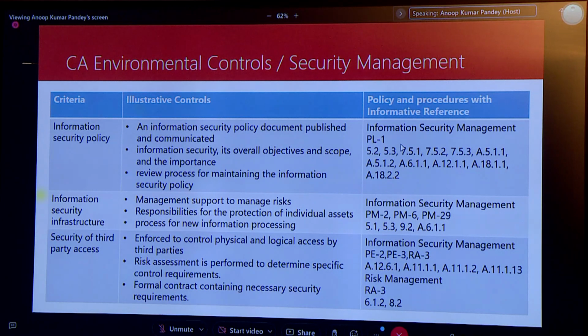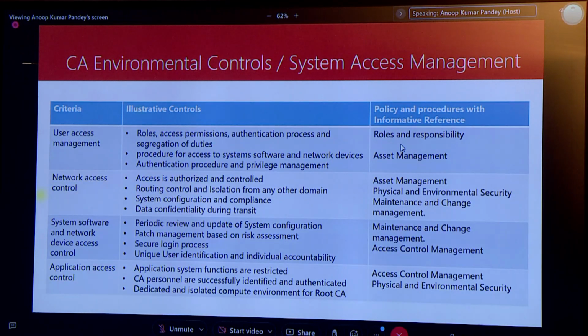Yeah. Next slide, please. Yeah, so this is another example. If you can see the heading, CCA environment control, that is the topic. Under that, we have system access management. Under that, we have criteria, for example, user access management, network access management, controls, and system software. Actually, in WebTrust it is given as a long sentence, so I shortened it to system software and network access device. So for example, you have software, right?